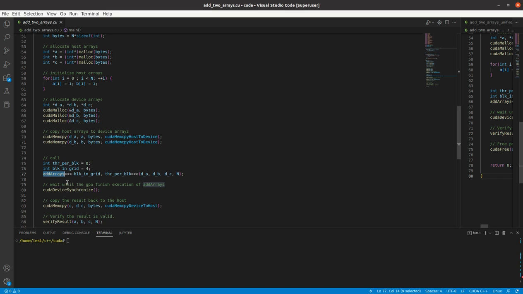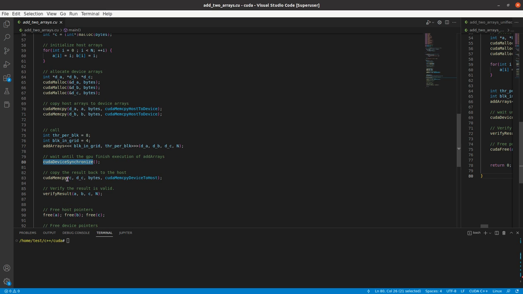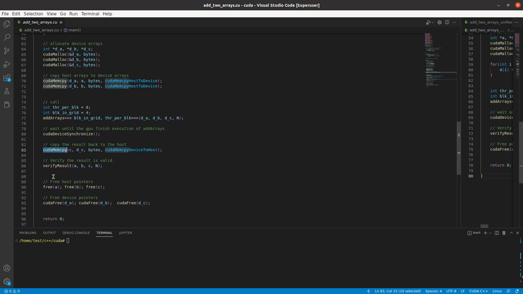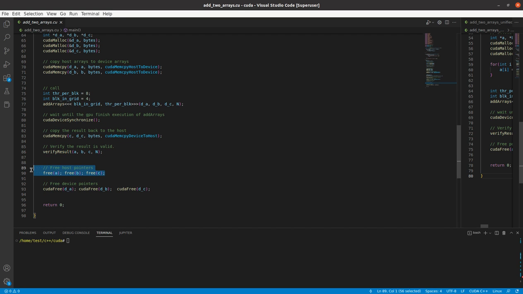Then we call the kernel and wait for it to finish. And after the execution of the kernel is done, we need to copy the result back from the device side to the host side. Then we call our verification function to verify the result is good. Then we need to free all the arrays allocated on the host side and all the arrays allocated on the GPU side using cudaFree. Let's compile and run this program.